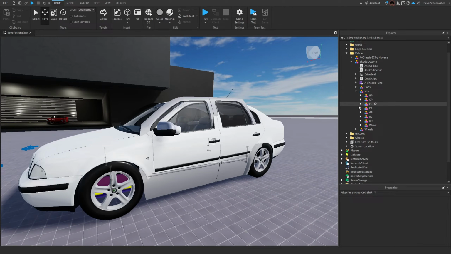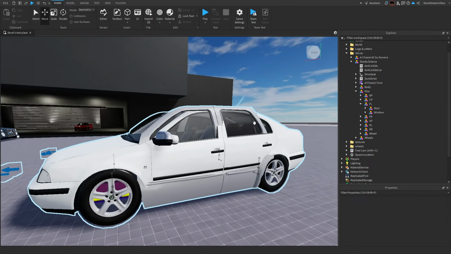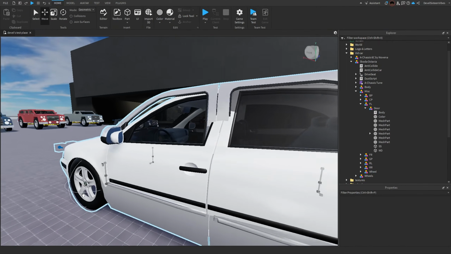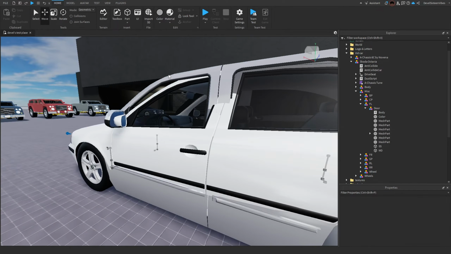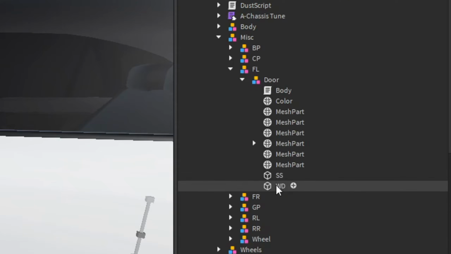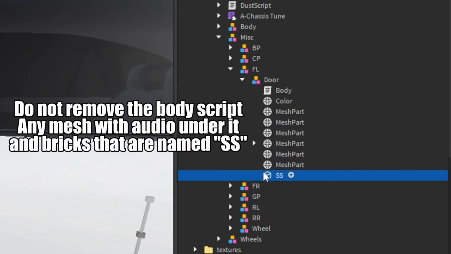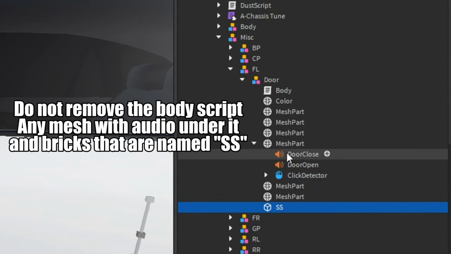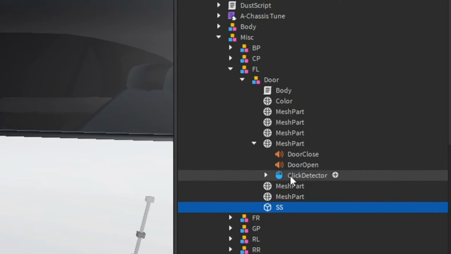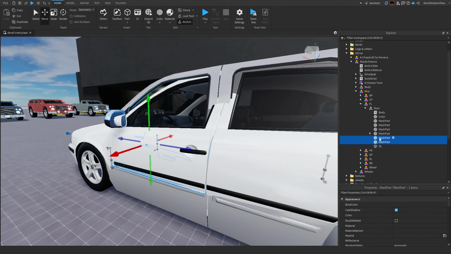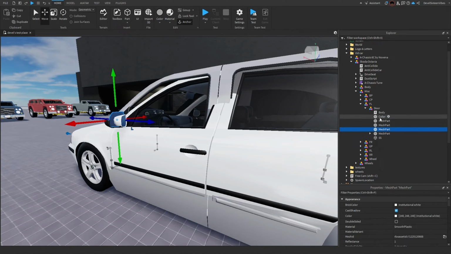And yeah, so next up, I'm going to do the front left door first, and I'm just going to go underneath door. Then you want to get rid of everything except SS right here, this brick that says SS. We need that, and anything with a little arrow next to it, because this is pretty much what we're going to click to open our door. So we're just going to keep these 2 and then delete everything else.